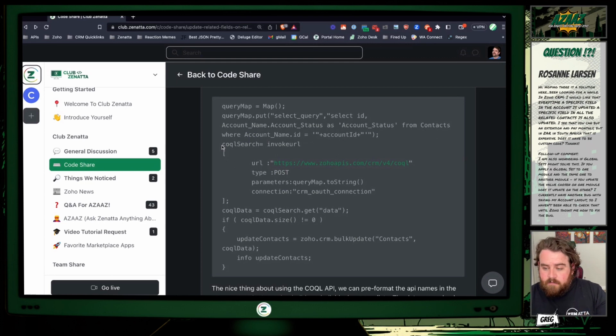Then we do an invoke URL task. This is available in the Zoho API help documentation. If you just Google Zoho COQL, it's going to be the first result. You pass in this URL of zohoapis.com/crm/v4/coql. It is called a post type, because even though I'm getting information, I'm posting a request.